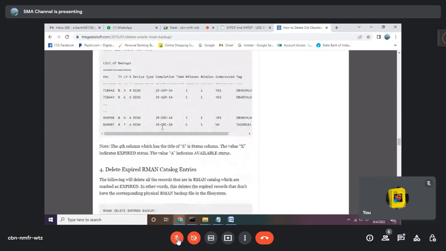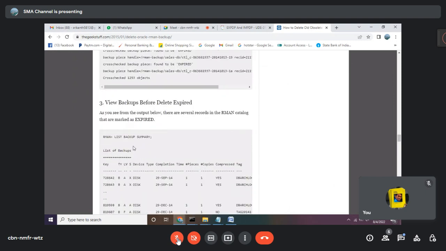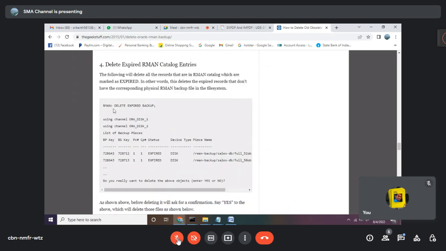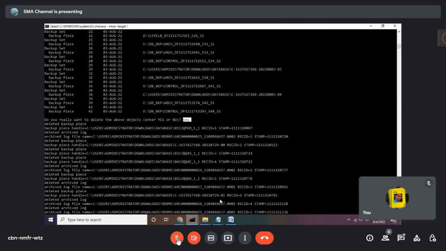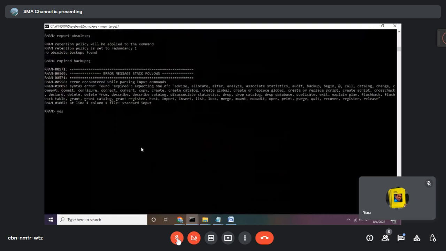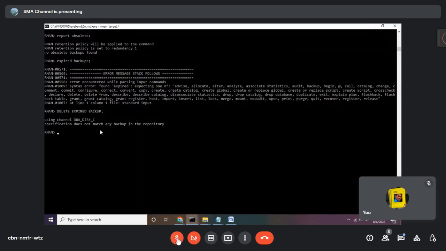So this is backup summary. Delete expired backup. Obsolete and delete, there is some difference. Okay. I'll tell you what the difference is. Does not match means there are no expired backups.